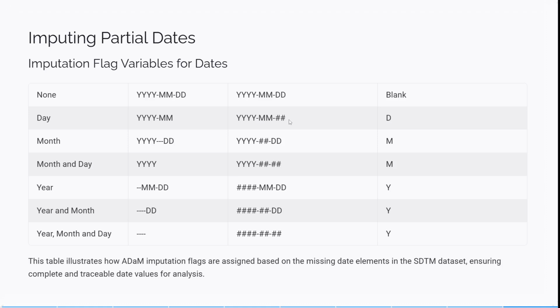The pound symbol is here, the hash symbol is here, so it represents the missing value. You can see the flag will be D if the day is missing, and if the month is missing, it is M, and if the month and day are missing, the flag will be M. If the year is missing, we have to flag it as Y. This table illustrates how ADaM imputation flags are assigned based on the missing data elements in the SDTM dataset, ensuring complete and traceable date values for analysis.